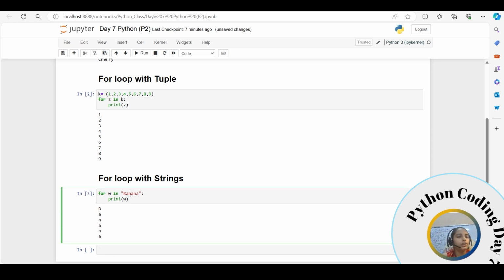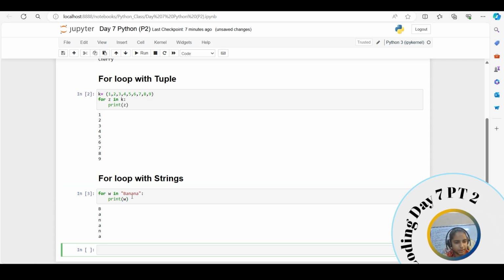So how did this work? First, there was a variable w and the string was banana. The variable w saw banana's indexing: B was at 0, A was at 1, N at 2, A at 3, N at 4, and A at 5. Here it's written print w, so it printed banana's letters in different lines.